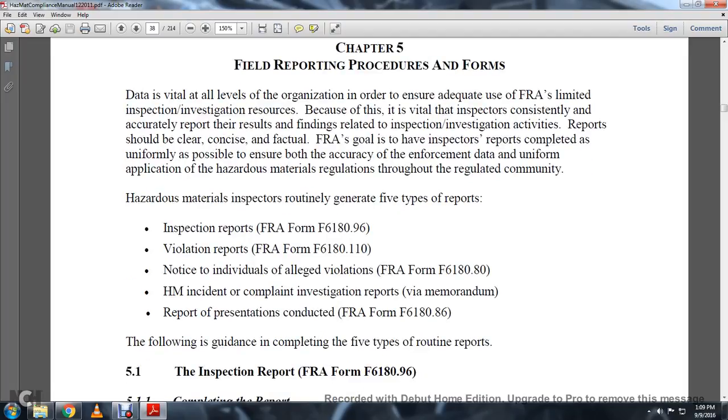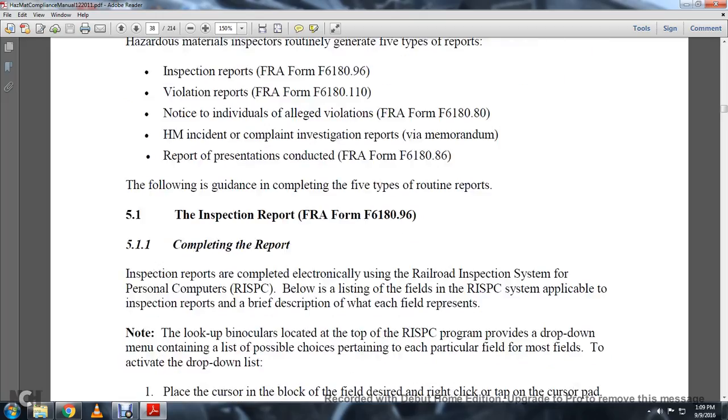The hazmat inspector routinely generates five types of reports: the inspection report, FRA Form 96; the violation report, FRA Form 6180-109; the notice of individual liability, Form 6180-80; hazmat incident and compliance investigation reports; and the memorandum of report presentation, FRA Form 6180-86. The following are guidelines for completing the five types of routine reports.